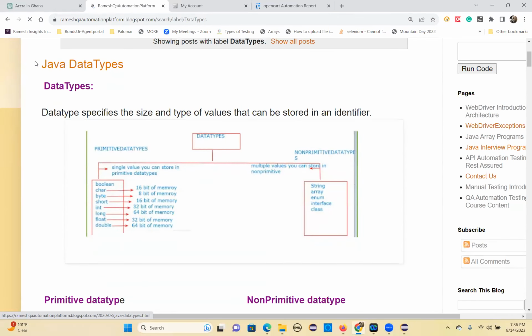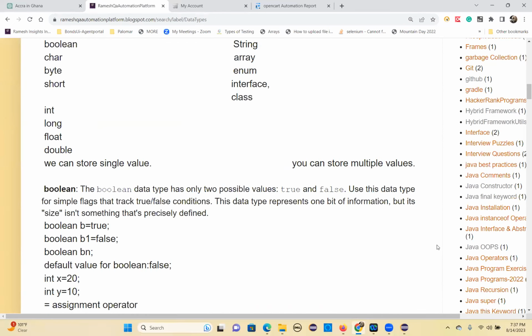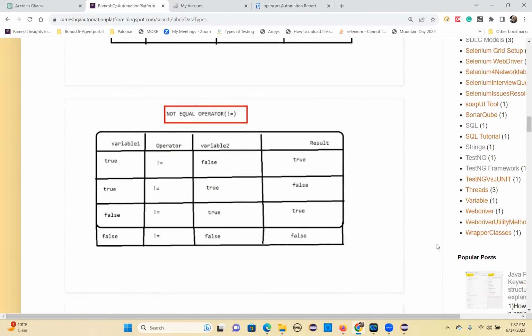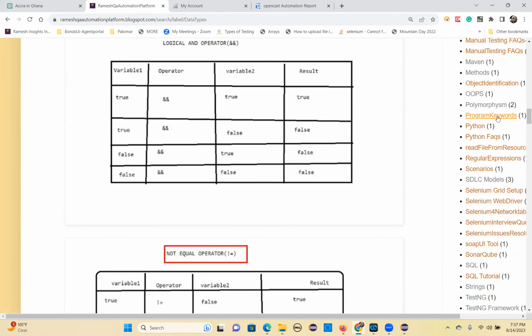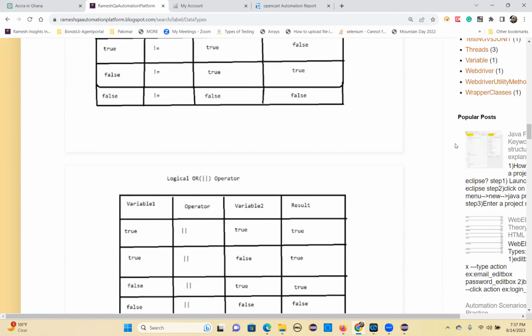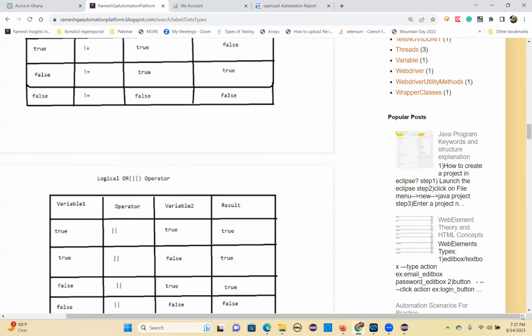Okay. So data types, and the previous topic, Java program keywords, you can find here. Or you can find it in the most popular post here also. Java program keywords and structure explanation. This is the one.